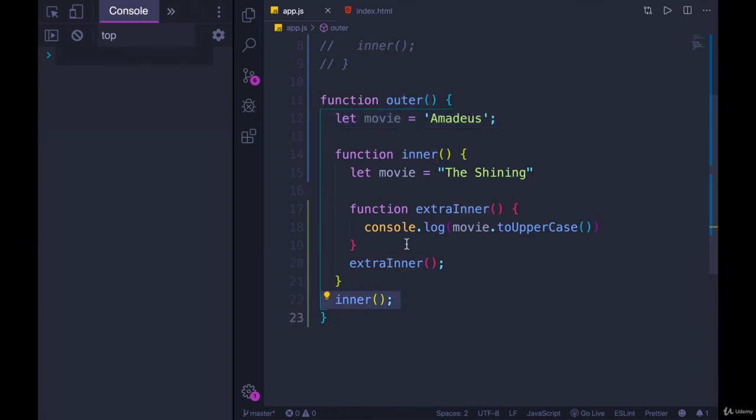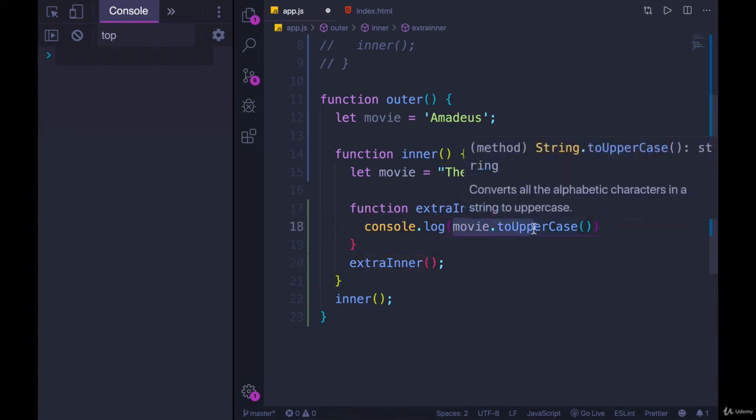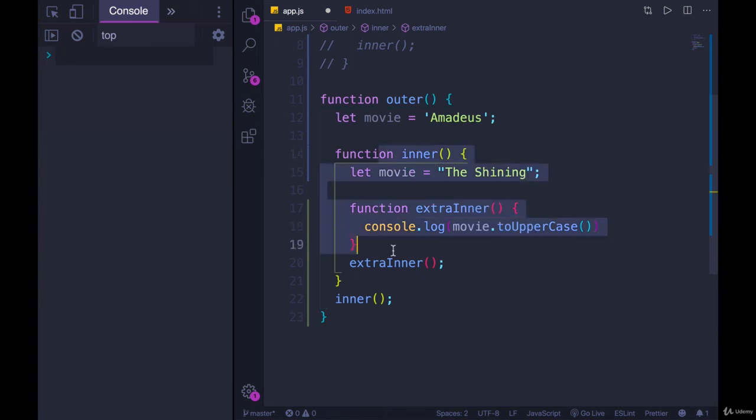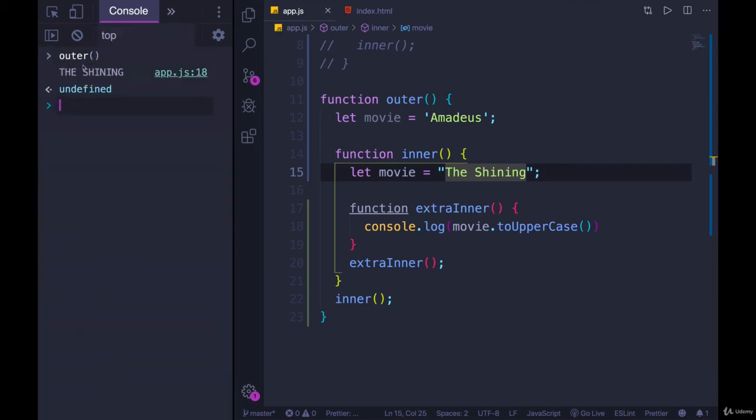So when I call outer, we define movie to Amadeus in the scope of the outer function. Then we execute inner. In inner, we define movie right here with the value of The Shining. Then we execute extra inner. Extra inner does not have a movie defined inside, so it will look up to the nearest scope, which is the inner function, and use that value. So if I run outer, we get The Shining.